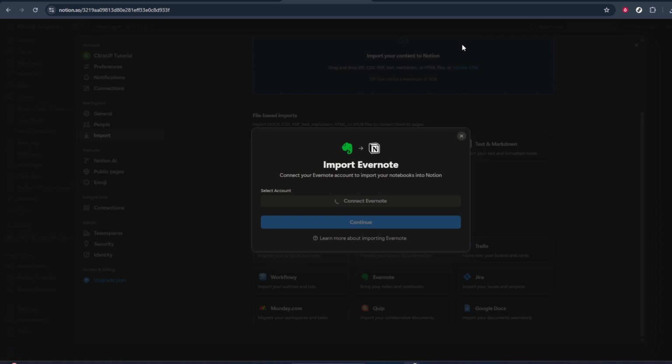Notion will begin processing the file and creating the corresponding pages and databases in your workspace. Depending on the size of the template, this may take a few moments.